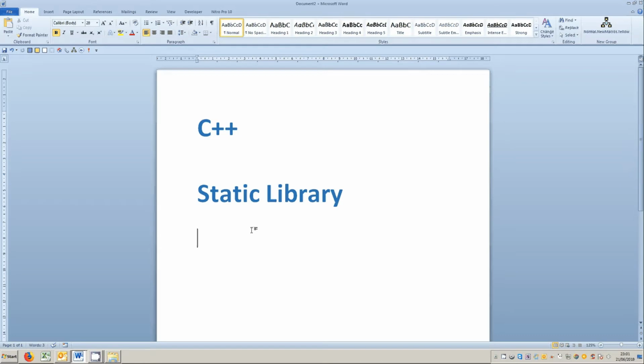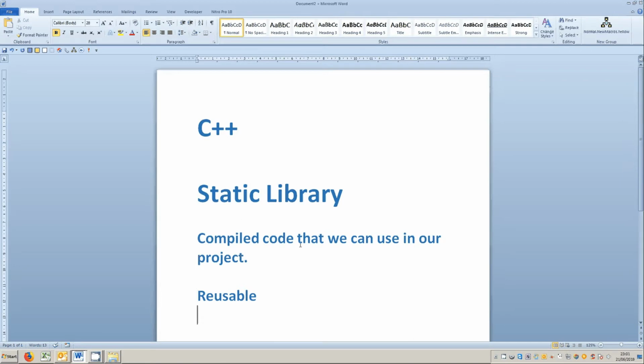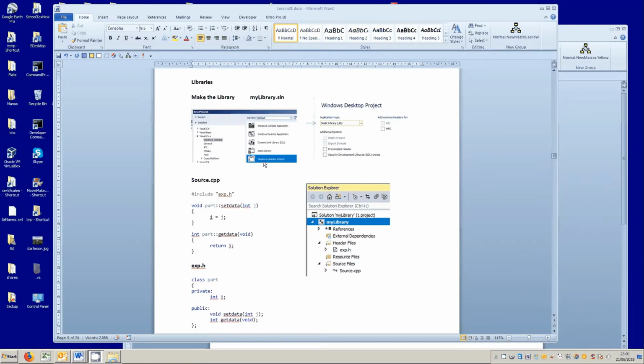Today we'll be talking about building a static library. What is a static library? It's compiled code that we can use or reuse in our project. We're going to be making two separate projects.